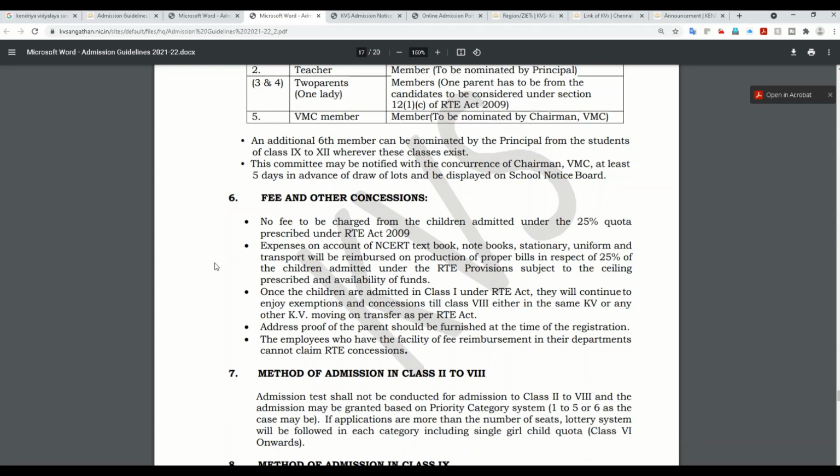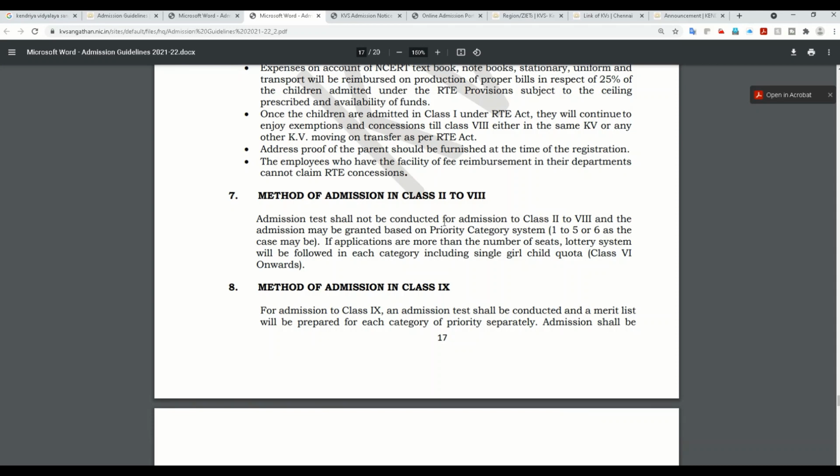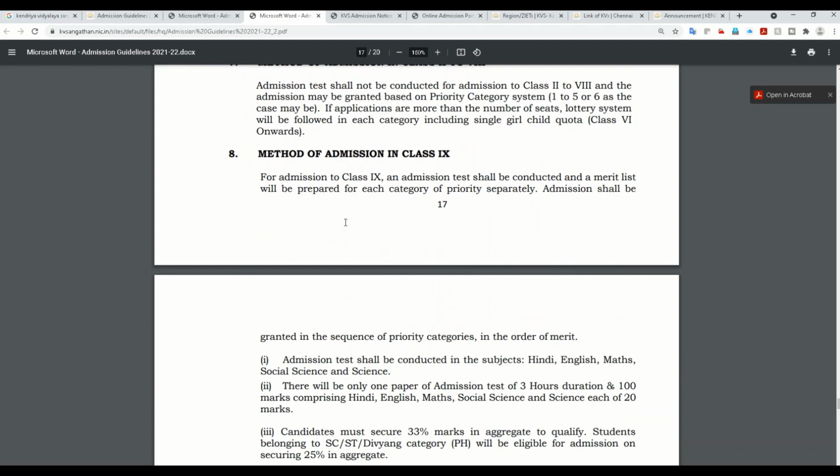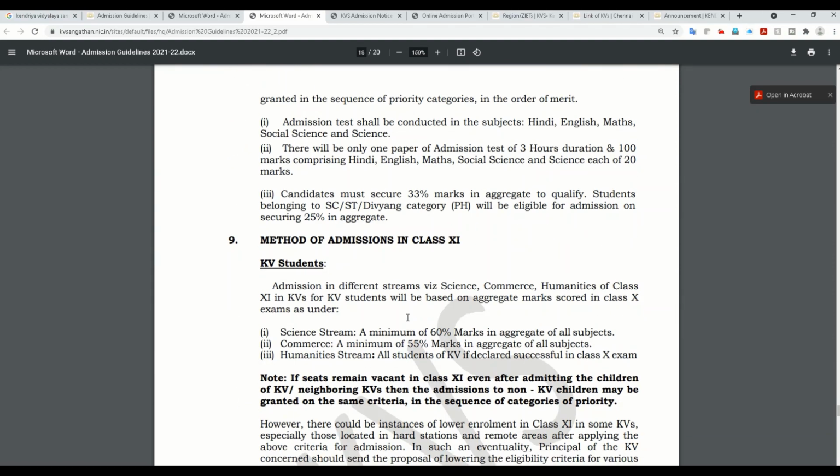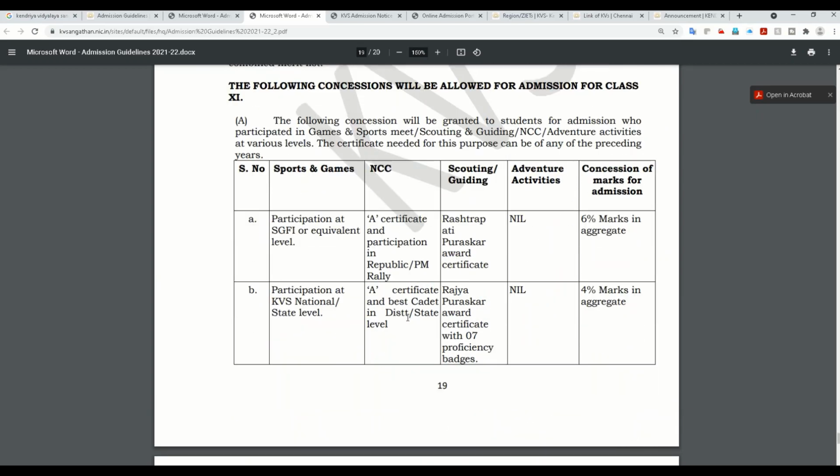Fees is very minimal. As I said, it will be a maximum of 10,000 per year. So don't worry about that. And for classes 2 to 8, how the admissions happen, I have mentioned there. And I think that's it here, nothing more. If you want, you can go and see the details.